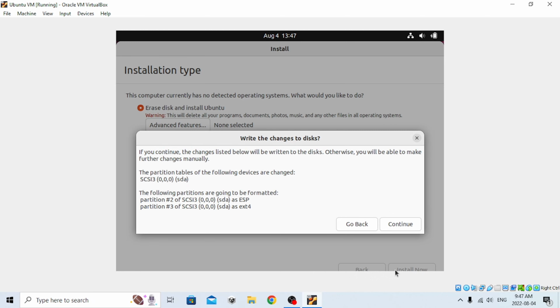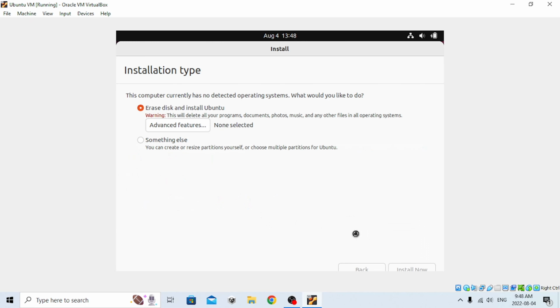And keep in mind, if you're resizing partitions, you would want to find a guide if you don't know how to. So yeah. If you continue, the changes listed below are written to the disk. Otherwise, you'll be able to make further changes manually. This is the partitions and the disk format. Just click continue.